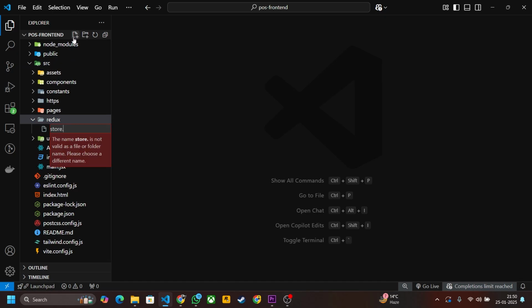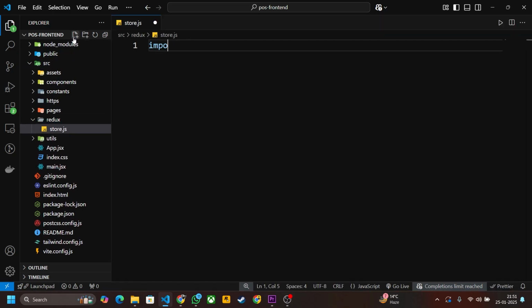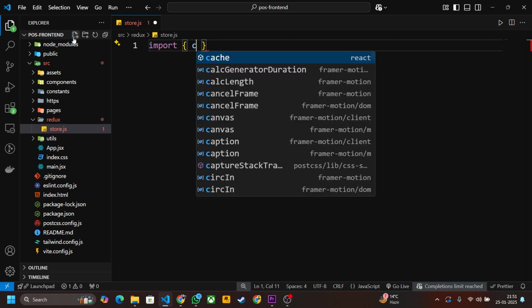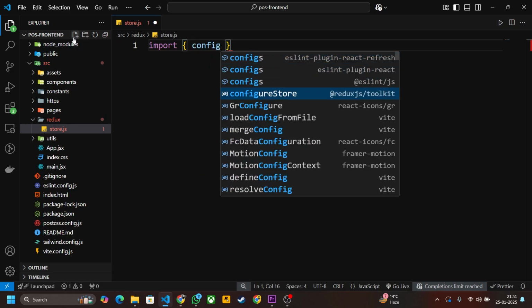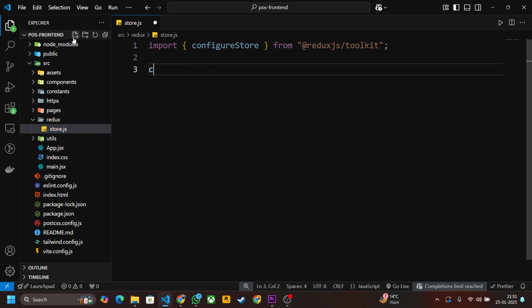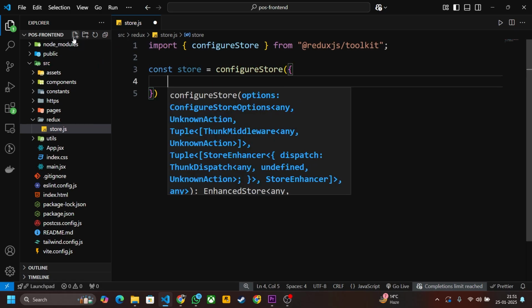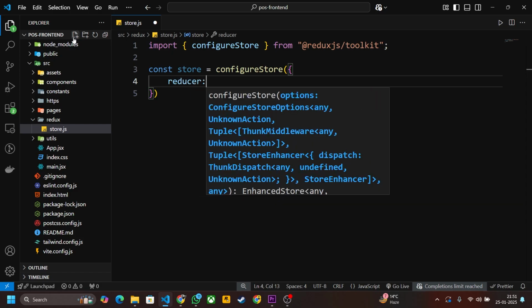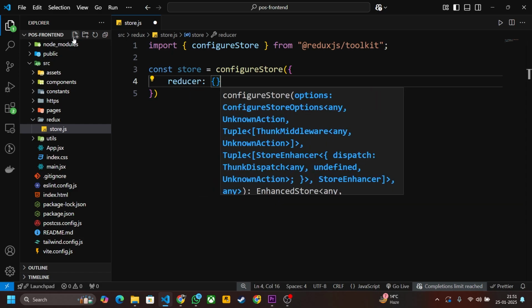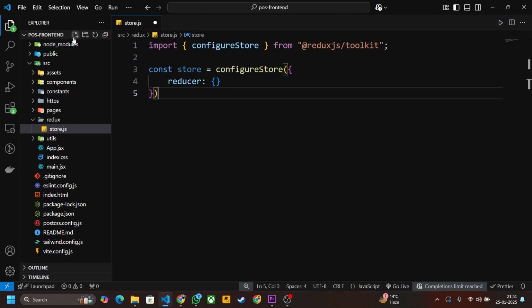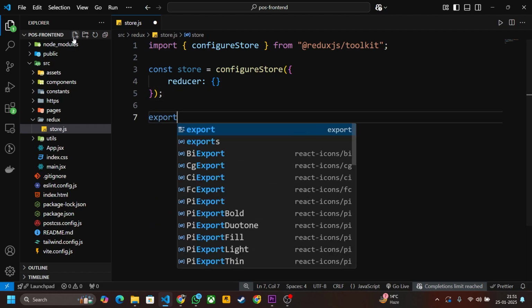Inside Redux, create a file store.js, and here first of all import configureStore, and then let's create store by configuring store, and here you have to write reducers, and for now we will keep it empty. Later we will add reducers here. Okay, now let's export it.